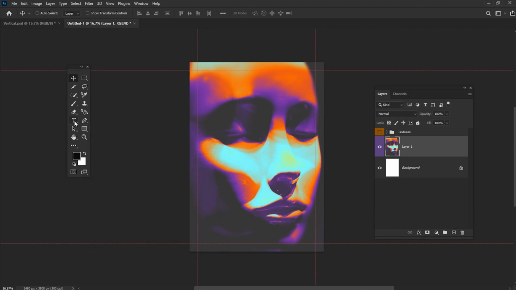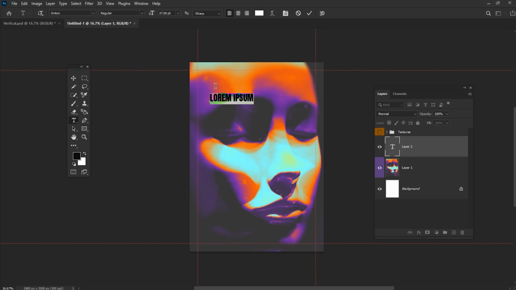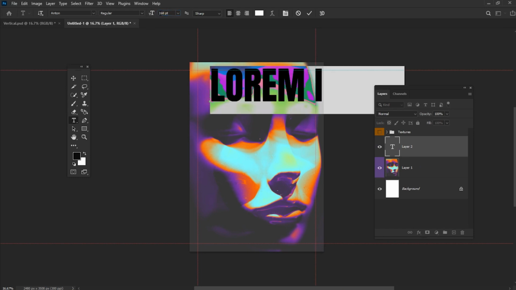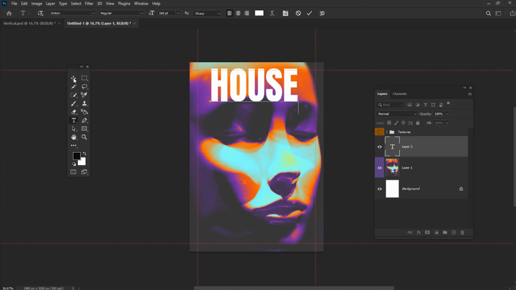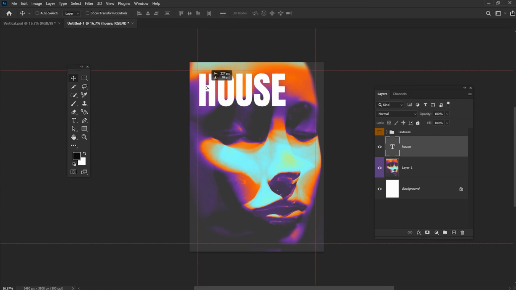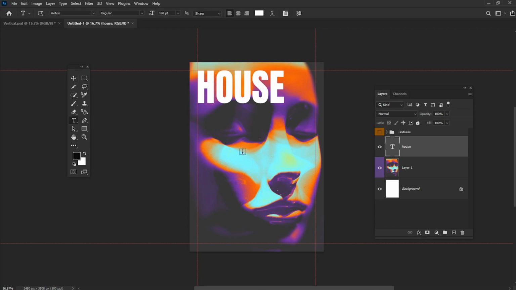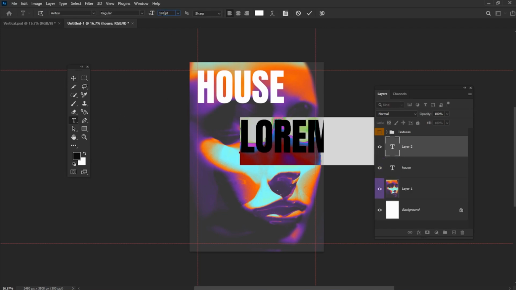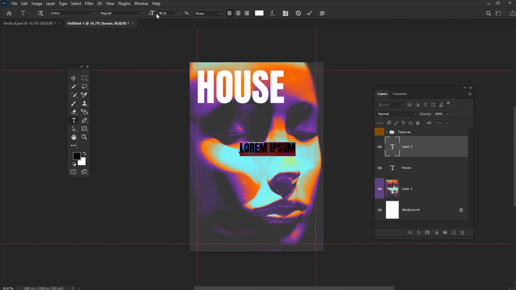Create a main title using our first font and size set to 168. Then place it in the top left corner. Then add the date of your event, set the size to 48, and put it in the top right corner.